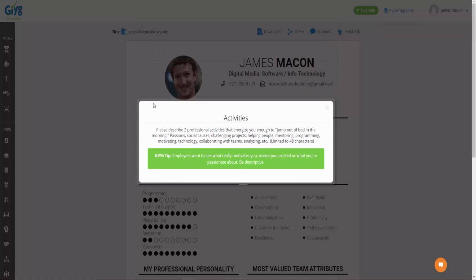And as you're looking at these suggestions or these tips, if you see this green box here, that is actually directly from professional recruiters, so this information can be very helpful.